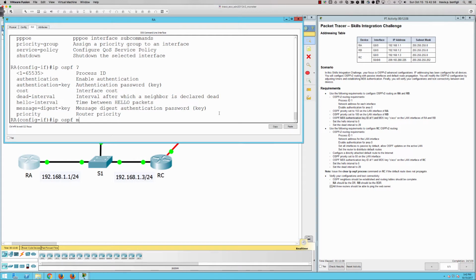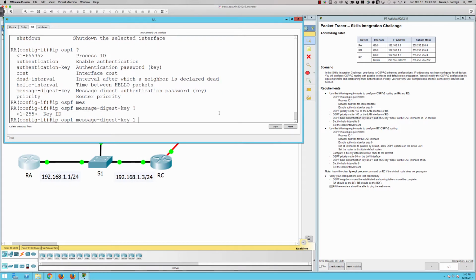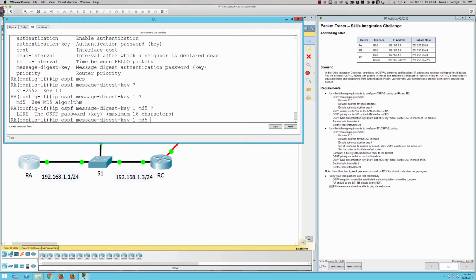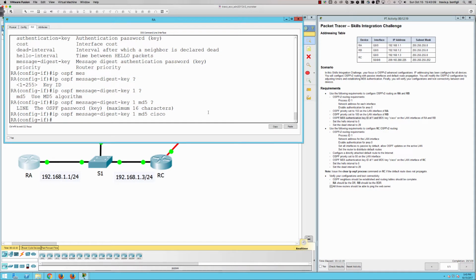And so that's what we're going to do. So we're going to say IP OSPF message digest key 1 MD5. And what is the password going to be? Well, we're going to use Cisco. So we'll say CISCO. Now it's interesting, they're not asking us to do anything on router C just yet. This is just routers A and B. All right, so that takes care of router A, and we're at 29 out of 100 points, so we're good there.